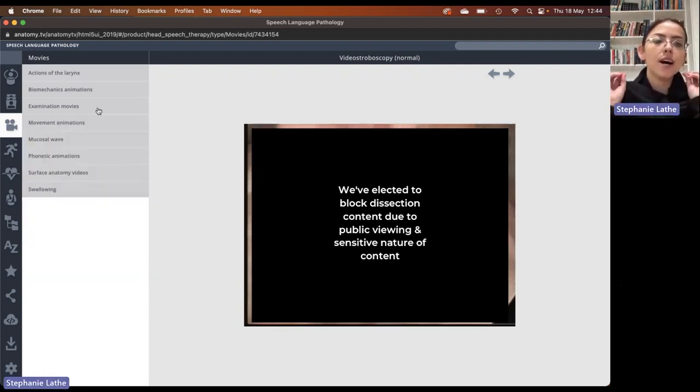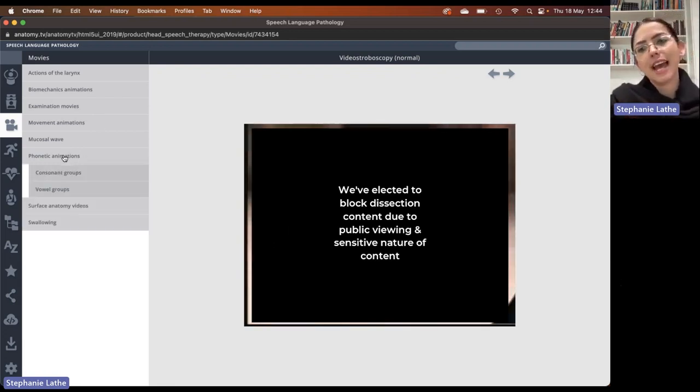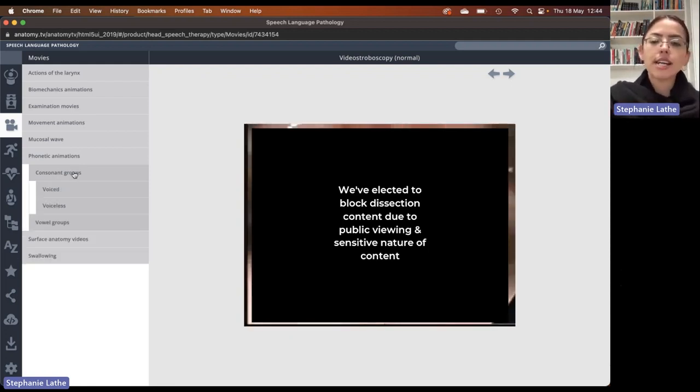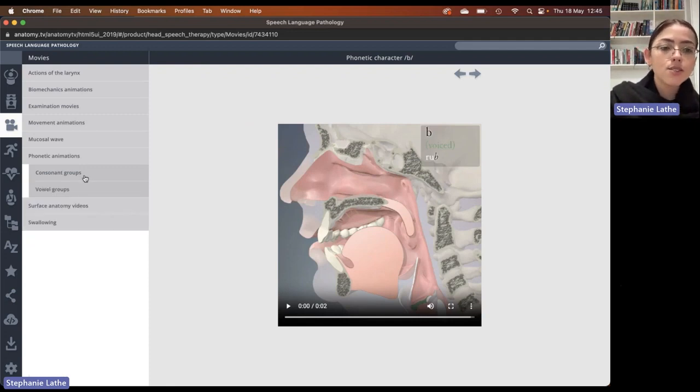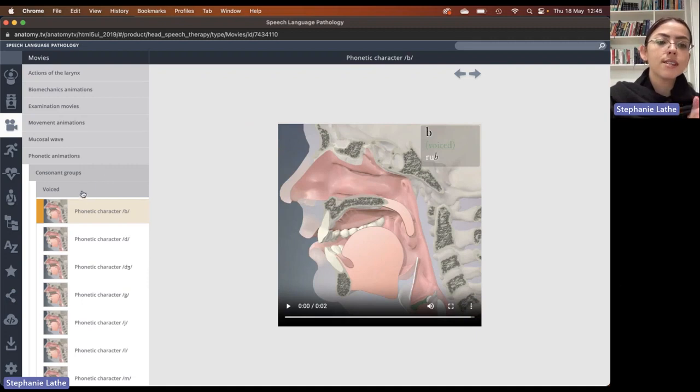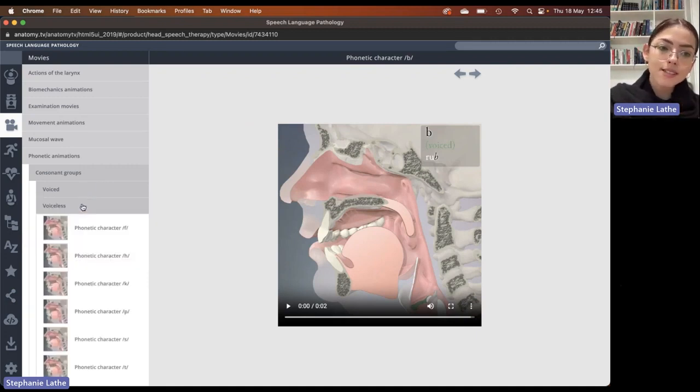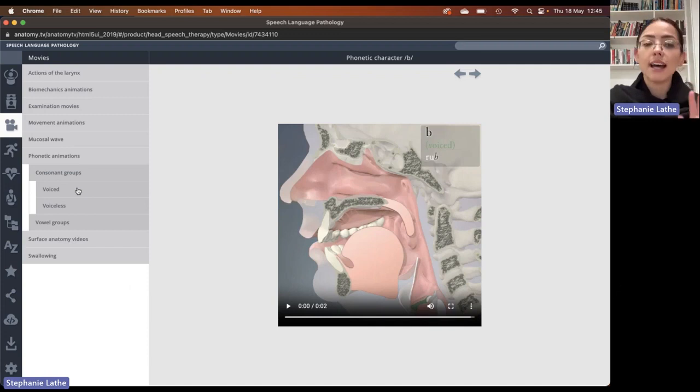Another thing I would like to highlight, or have a moment of silence for, are the phonetic animations. What is very relevant in speech language pathology, and in therapies used in speech language pathology, is understanding the different mouth, throat and tongue aspects involved in achieving either the consonant or the vowel group sounds. Now, here we have movies that are both voiced and voiceless for the consonant groups and the vowel groups.